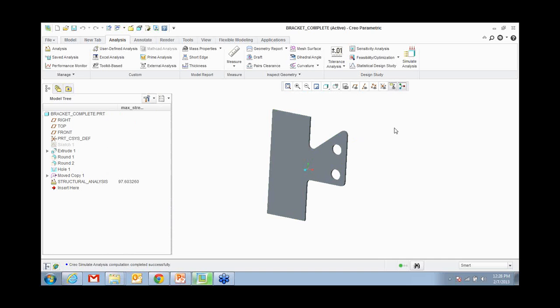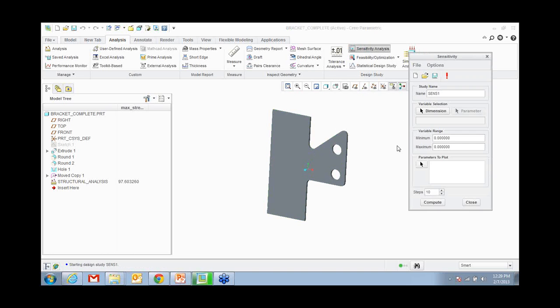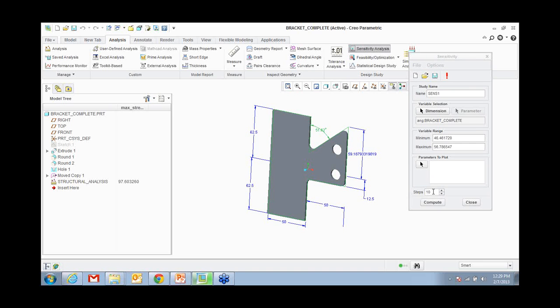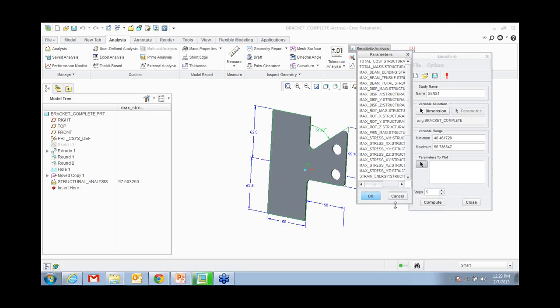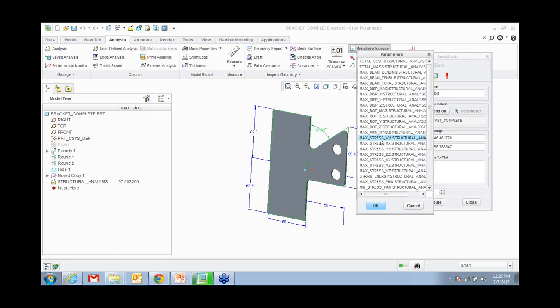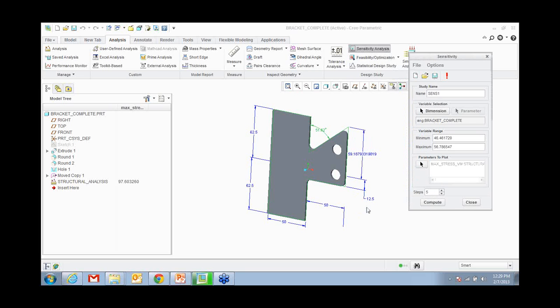So now let's make some design changes. Okay, I want to change this angle or this radius of the round. So I want to go sensitivity analysis, pick a dimension, say hey, I'm going to pick that, and I'm going to run it in about 5 steps. And I want to see, from the list of parameters that I can plot, how my von Mises stress is going to change. Right? So I'm going to run it from say 45 to 60 and say compute.